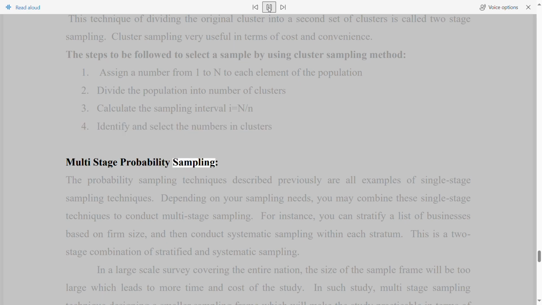Multi-stage probability sampling. The probability sampling techniques described previously are all examples of single-stage sampling techniques. Depending on your sampling needs, you may combine these single-stage techniques to conduct multi-stage sampling. For instance, you can stratify a list of businesses based on firm size and then conduct systematic sampling within each stratum. This is a two-stage combination of stratified and systematic sampling.